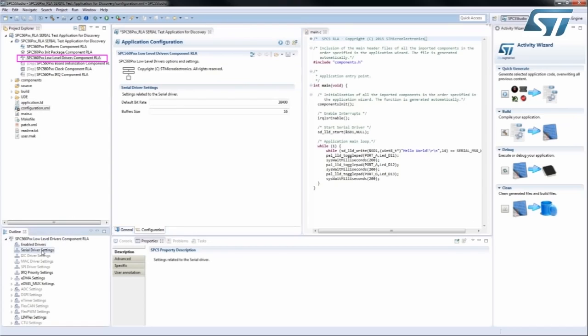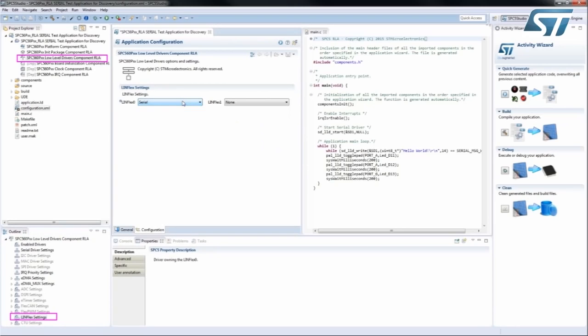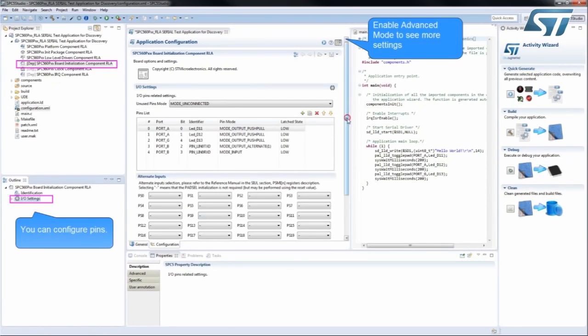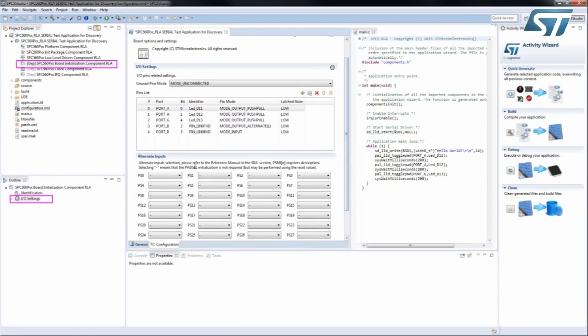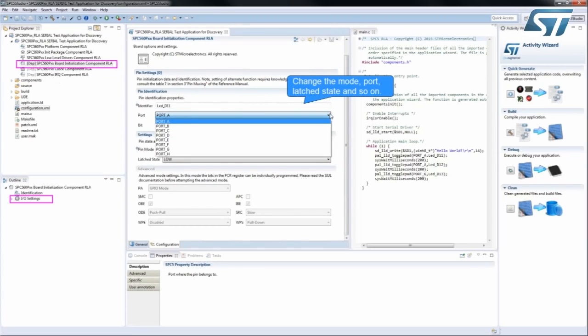You can change all driver settings, for example, the serial driver's default bit rate or the LinFlex configuration. By accessing the board's initialization component RLA, you can change the external oscillator settings, configure pins, change the mode, port, latch state, and so on.